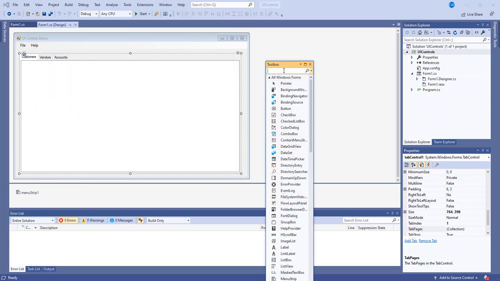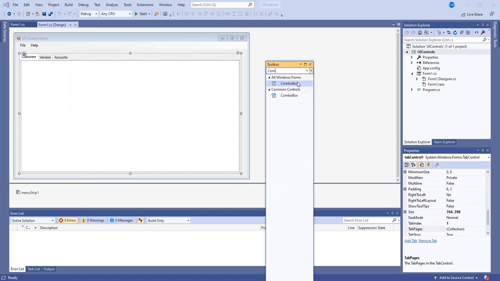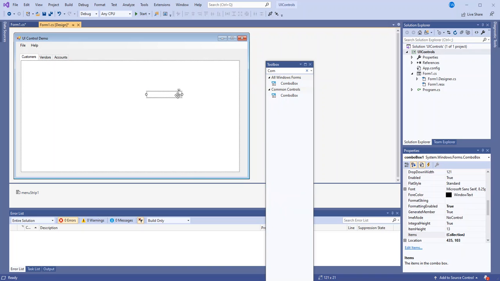So I'm going to open up the toolbox here, and I'm going to select a combo box and drop that onto the form. And this is really a drop-down menu that you can pre-populate at startup time, or you can change at runtime. So I've just dragged a combo box onto the customer's form here, and I'm just playing around. I'm not really trying to build anything that makes any sense. I'm just demoing how these controls work.